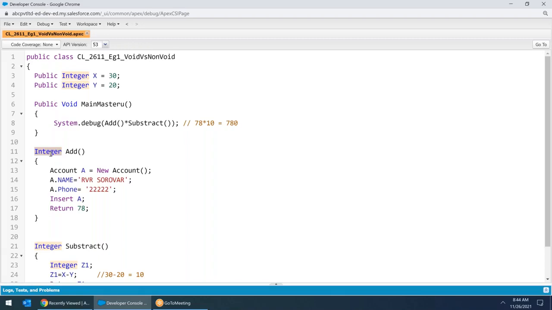Sir, we didn't write any logic to get the 78. Nothing, right? So is that okay? If it's not okay, then how did I get the result? As simple as that. We said integer add, so it should perform some function like x is equal to x plus y, something like that. No, why?